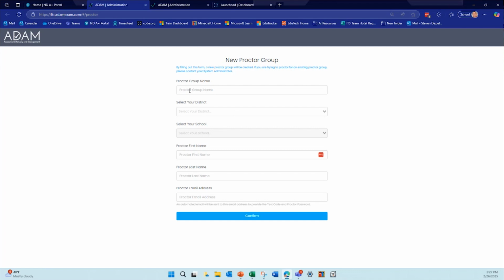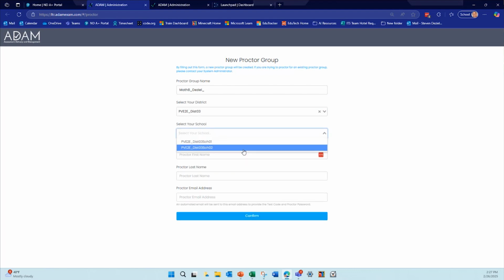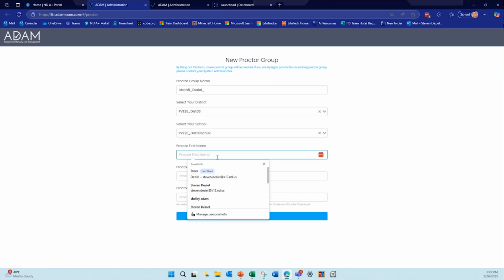Okay. So I'm going to say for this instance, making sure it's clear what test this is, math 8, last name of teacher. Something that identifies what it is and kind of where it fits. And then I'm going to select some information here: school, the proctor's first name and last name.